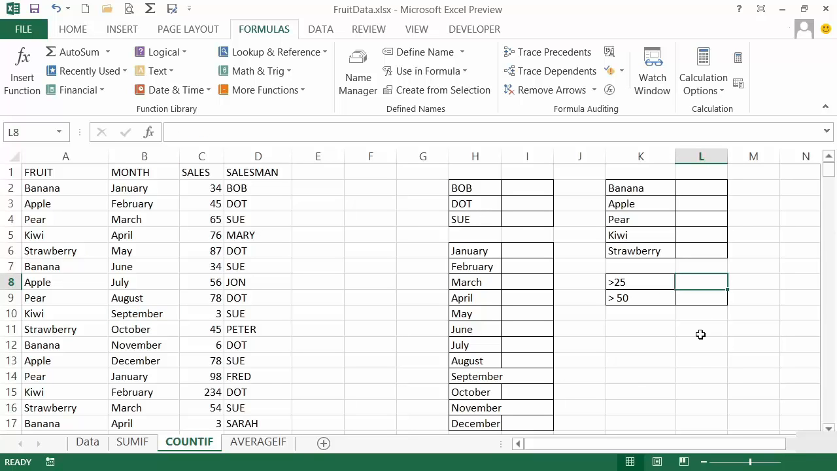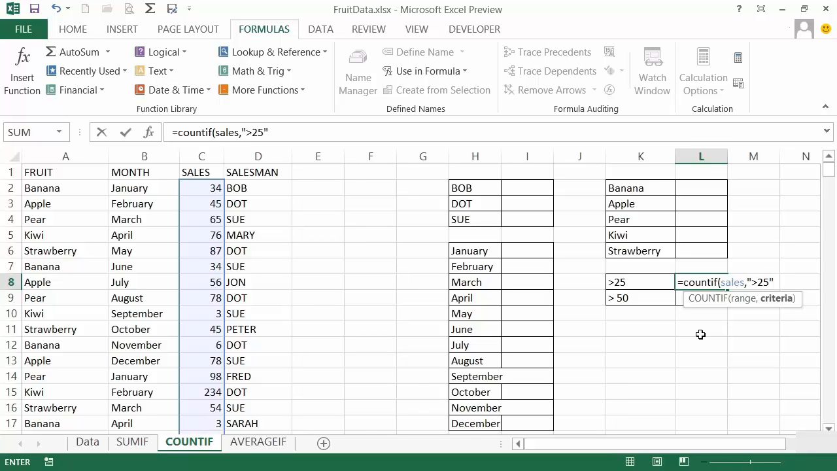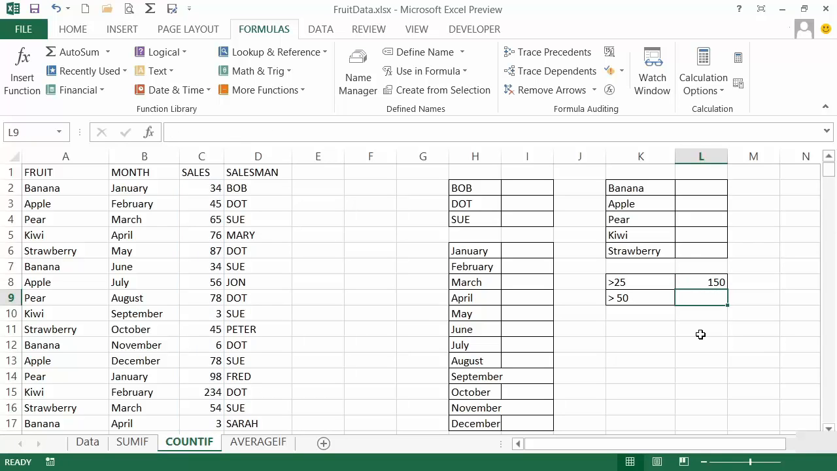We can count how many orders are actually over $25. So that's equals COUNTIF, open brackets. The range is the sales, and the criteria is, open speech marks, greater than 25, close speech marks. So it's the same as the SUMIF in that the criteria must be encompassed in speech marks, not just the value of the criteria, but the operator as well. Close round brackets, return, and we are told that 150 of the sales are over $25.